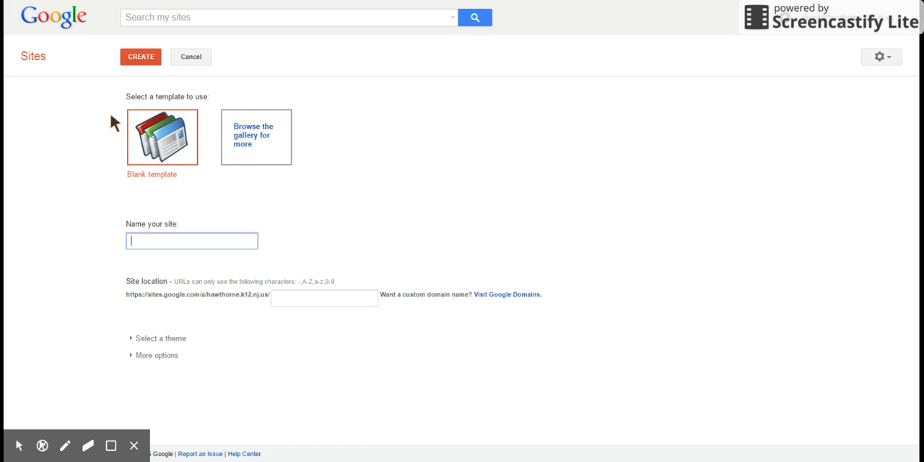And a blank template is automatically chosen for you, so we're going to go ahead and stick with that for today, and we're going to name our site. Today I'm going to call it Demonstration. And you will see that while I put the name in the site, it becomes part of the address for the site. Next, we're going to select a theme.